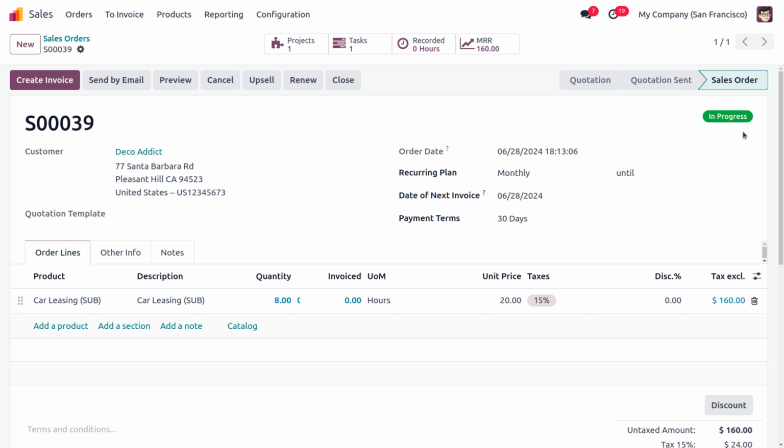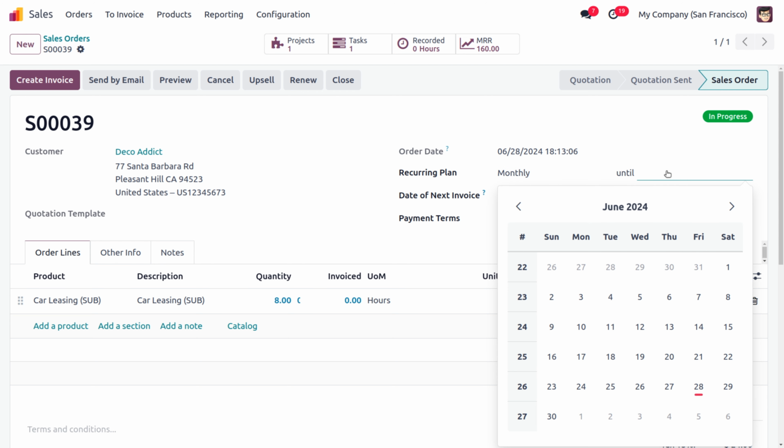So you can find it in progress, and a project and task has been created, and the minimum recurring revenue is 160. You can find it over here. So every day this is for 8 hours, that is for 1 day. If you want to recur this every day, you will be choosing the recurrence plan. Or if this has to be done every month, you can mention the plan is monthly and under which one.